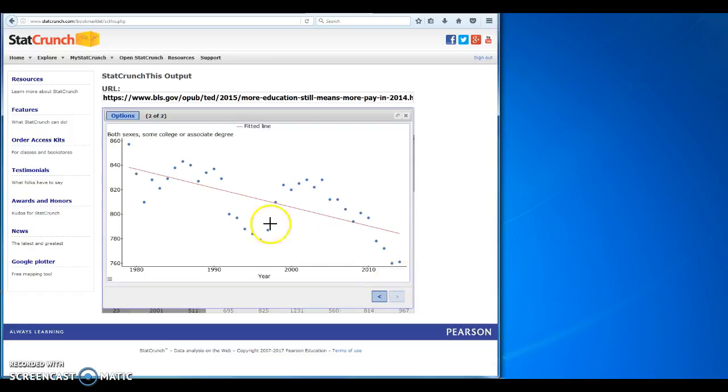And if I look at it, here is my information. So I believe this is the amount of money per week that they make, and this is some college or associate's degree. So it looks like that's going down. What does that mean? I've got my scatter plot, I've got my regression line. I should be able to make some guesses. I see it's gone up and down, but in general it's stayed around that line.